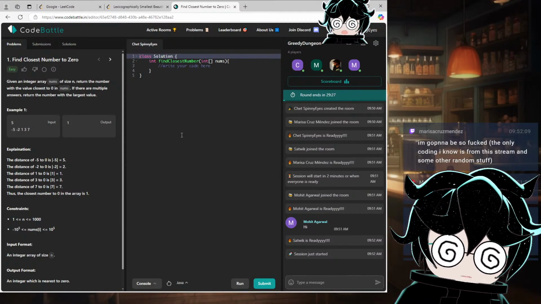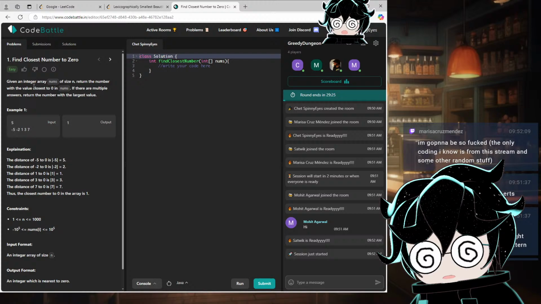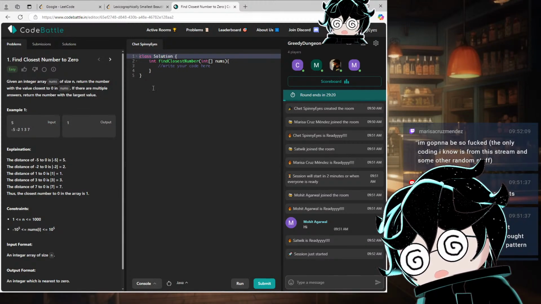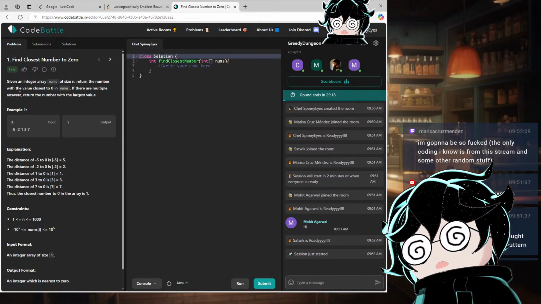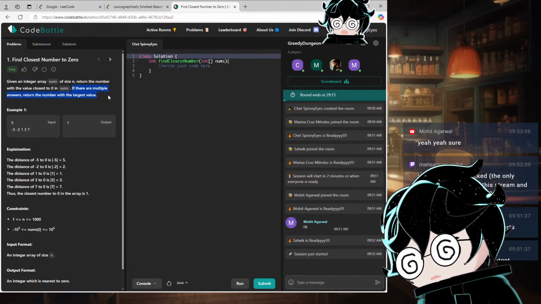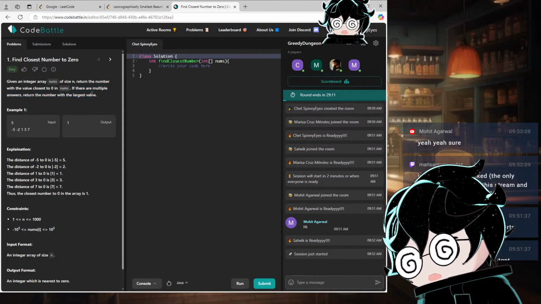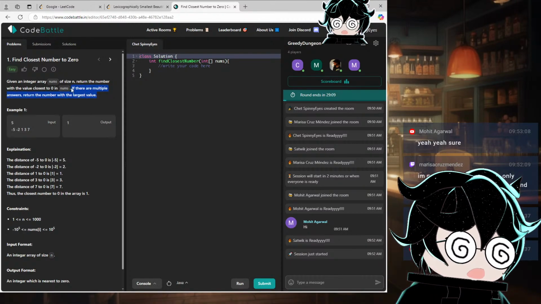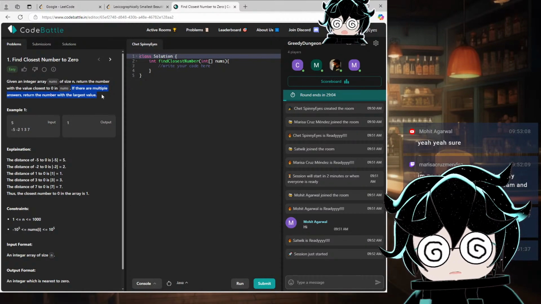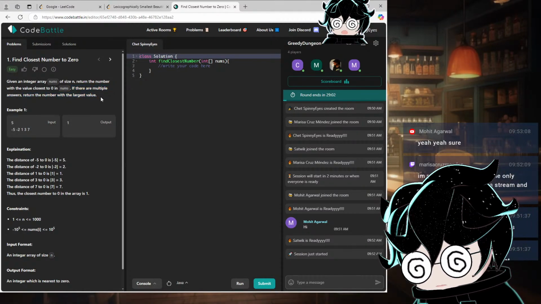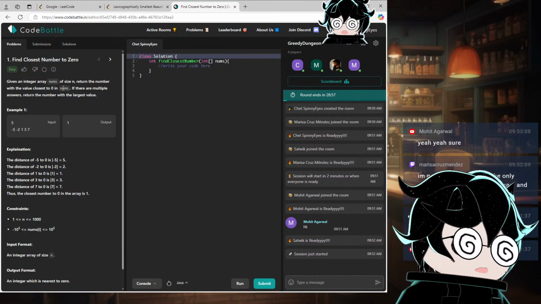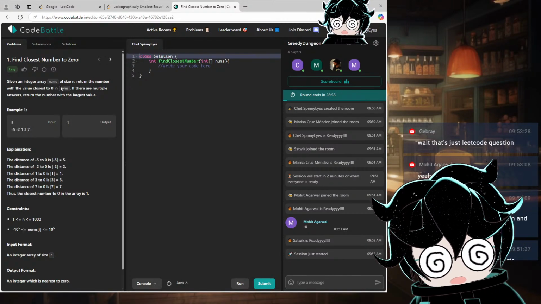Fine, maybe I'll solve one problem. Given an integer nums of size n, return the number with value closest to 0. If there are multiple answers, return the number with the largest value. If there are multiple answers, what? This doesn't make sense. Wait, Mohit, this kind of doesn't make sense. Oh, never mind. It makes sense, Mohit. I was wrong. It makes sense.